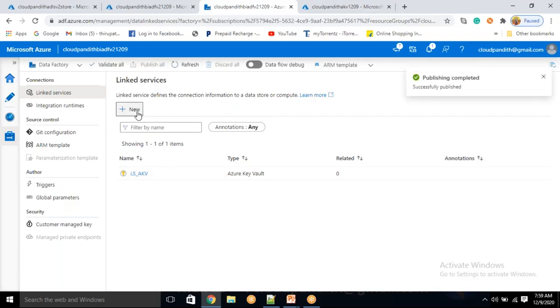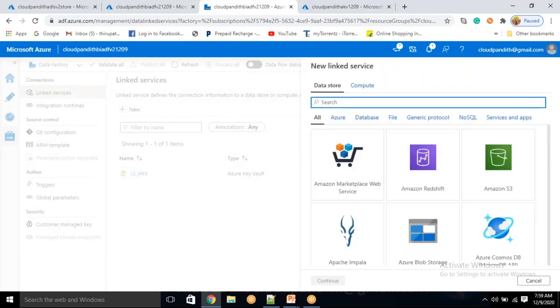Okay, so this is finished. Now click new. Now we need to connect to data lake storage Gen 2.